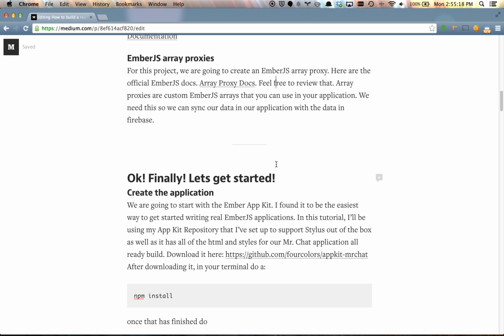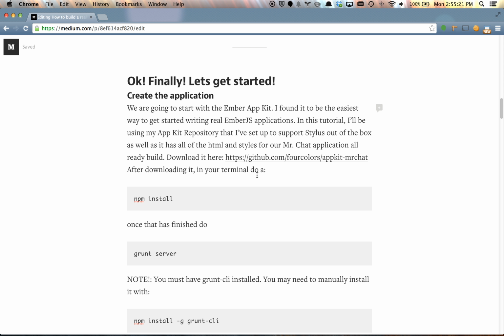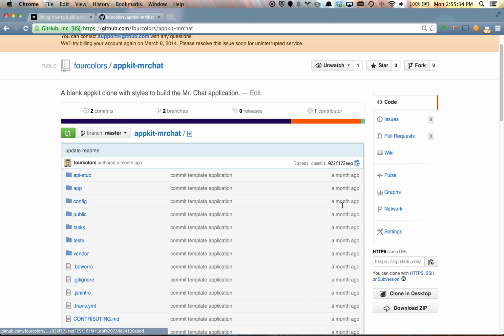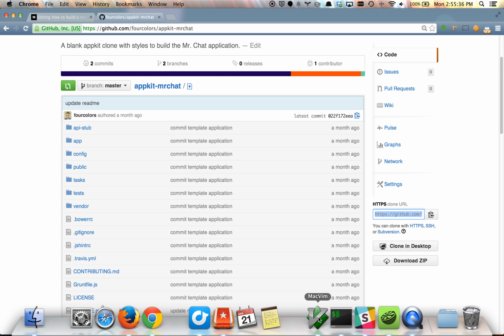Okay, so the first thing to do is I created a little repo with the styles all set, so you guys don't have to worry about that. Go ahead and download it. It's an Ember App Kit, so we're going to be using Grunt. If you go to my repository here, you can just clone this thing.